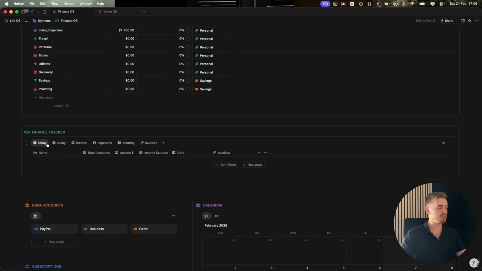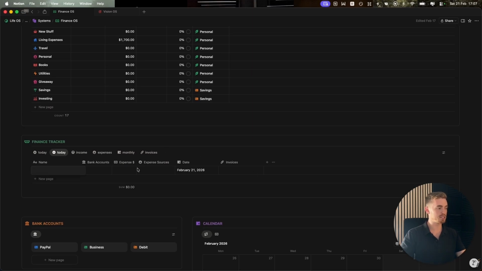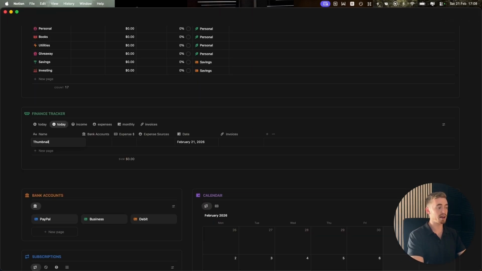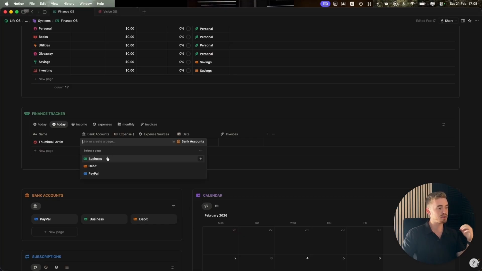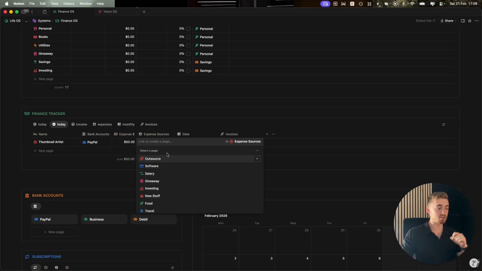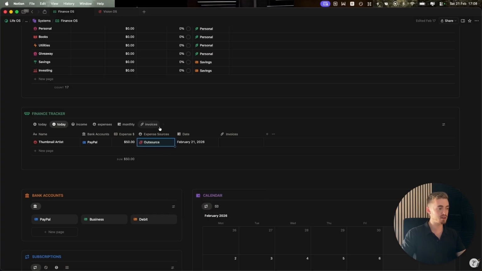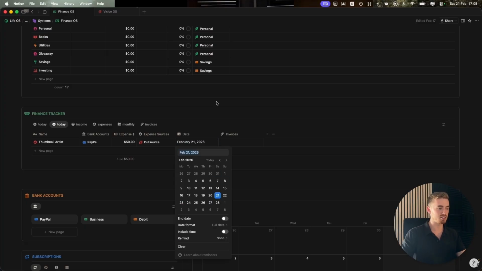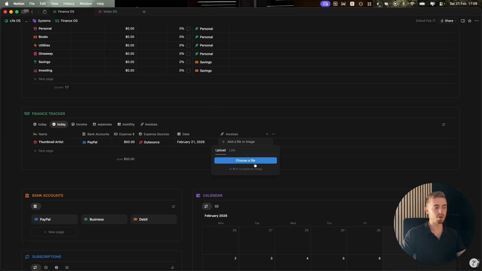So here you have these two views. This view is for adding income. This view is for adding expenses. So let's go ahead and add a new expense. So let's say this was for paying our thumbnail artist. We're going to add in the name and then the bank account we paid with, our PayPal account. The expense, let's say this was $50. The expense source, this is going to be outsourcing. And then the date, this will be today because you're adding it in the today view. But if it's a different date, you just change it here. And then here you can upload the invoice.